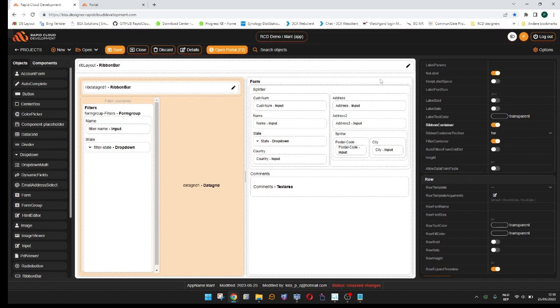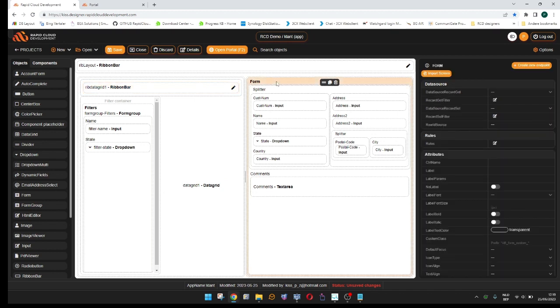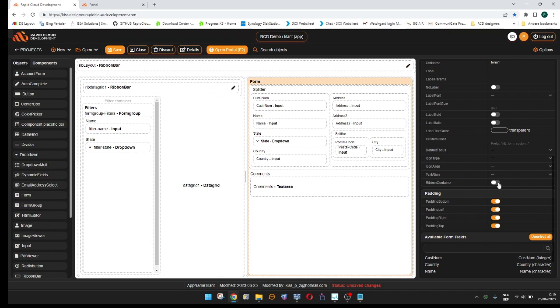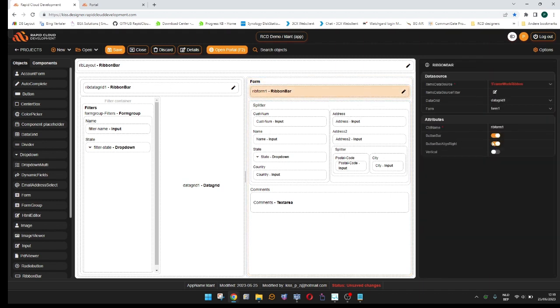the ribbon container. Here's the secondary ribbon bar for the grid, but you could also specify a ribbon bar on the form. And then again, you'll do the same, activate the ribbon container. If you activate it on a form, by default, it will be set as a button bar. On a data grid also it will be set as a button bar, and on the layout itself it will be set as a standard ribbon bar.